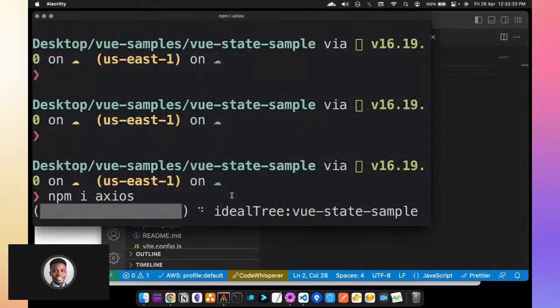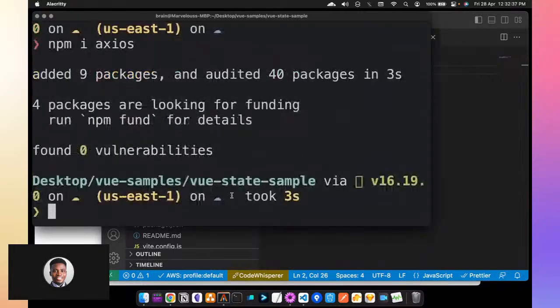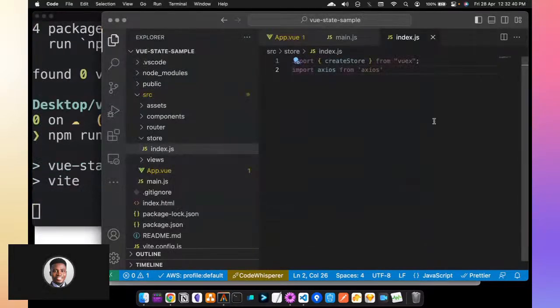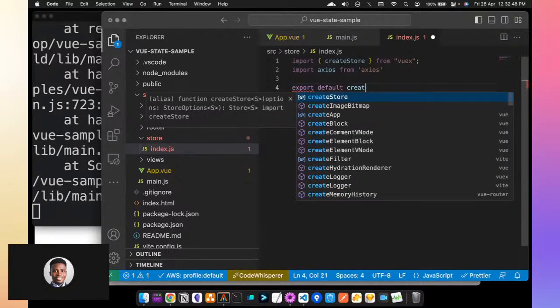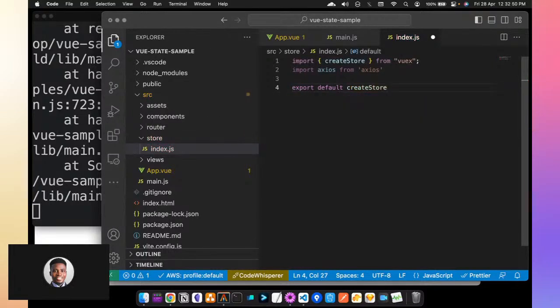Actions is what we'll be using for network requests. So if you're working with an API, you basically want to make network requests, you can use actions. Let's run this again. So now we have actions installed, and we're going to simply create our store by saying export default create store, which is what we imported earlier.